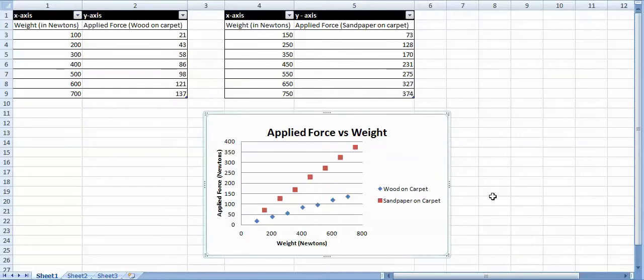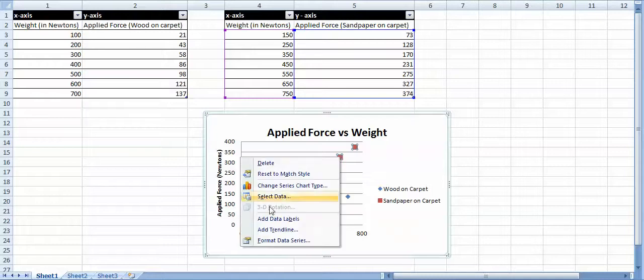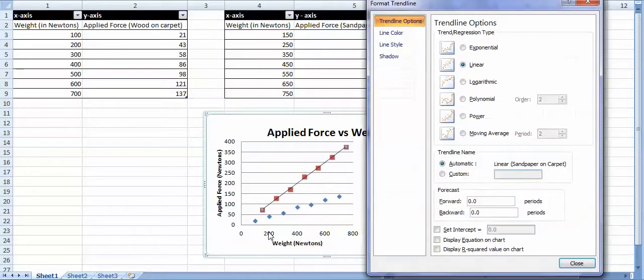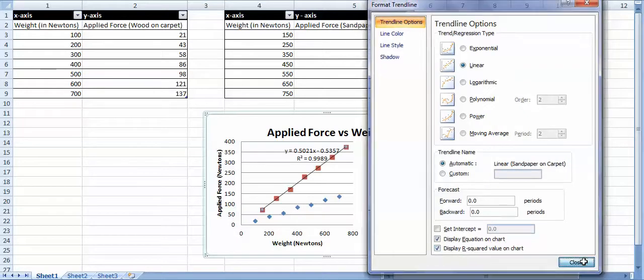If I want to add a trend line to the data, then I'll select the data that I'm interested in, for example the sandpaper data. I'll right-click on the data and choose Add Trend Line. It looks like a linear function, so I'm going to choose linear. I never want to set the intercept to 0. I want to see where the intercept ends up being, but I always want to display the equation on the chart. And I often want to display the r-squared value as well, because that tells me how close the trend line fits the data.